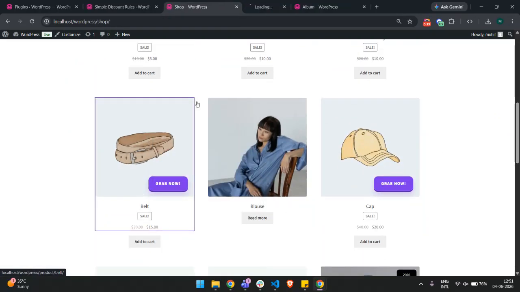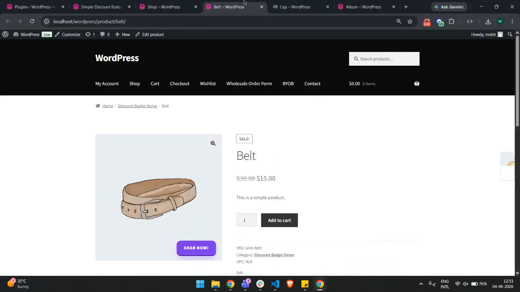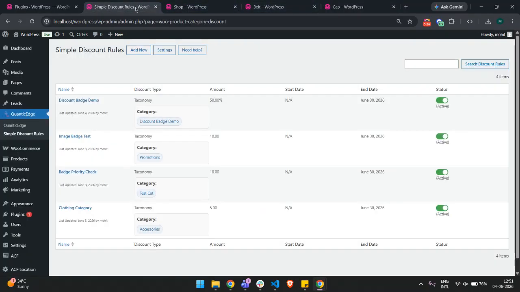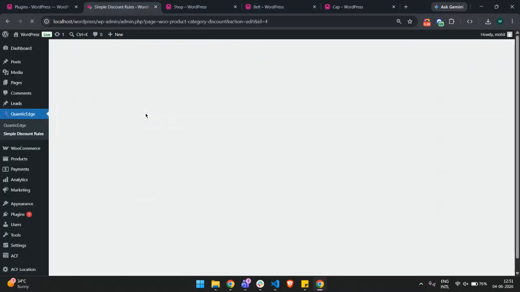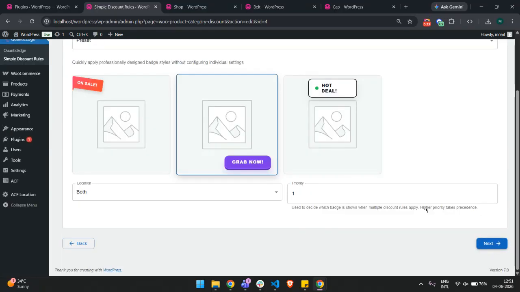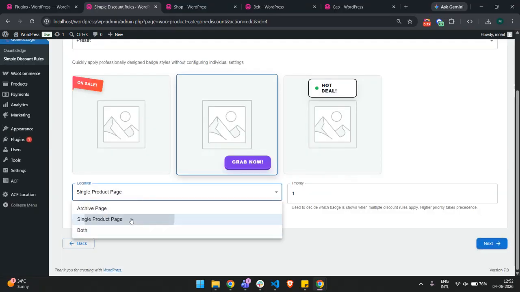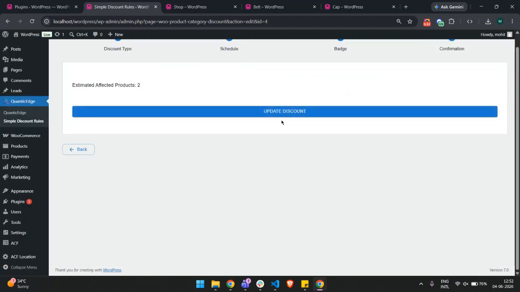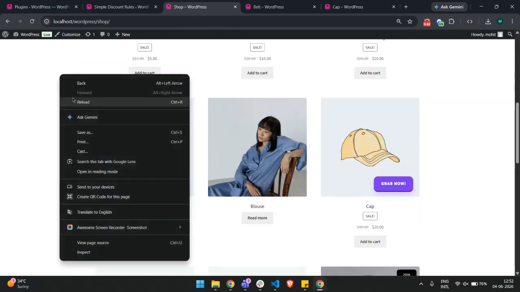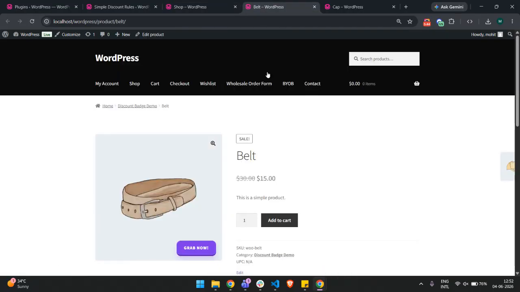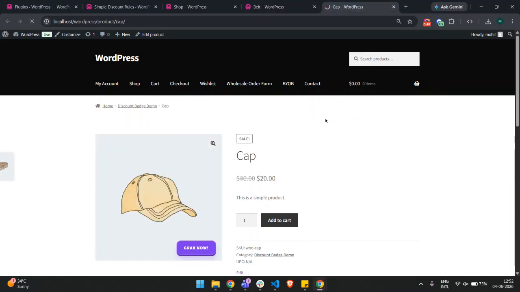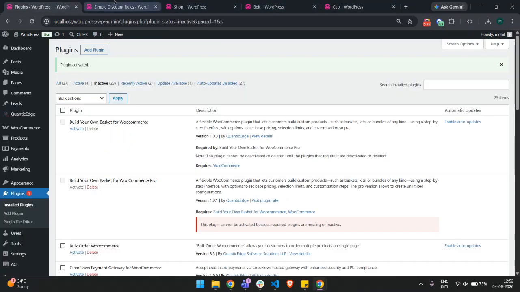If I go on to the single product pages for both the products, I can see the preset being applied there as well. If I go again into my settings, I can change the location to single product page only. And now if I try to refresh the archive page, they are gone from here, but on single product page, they will stay. So this way you can control the location of the badges as well.